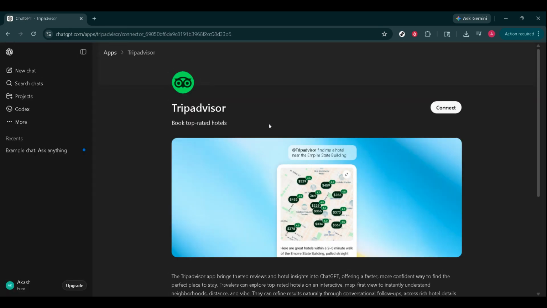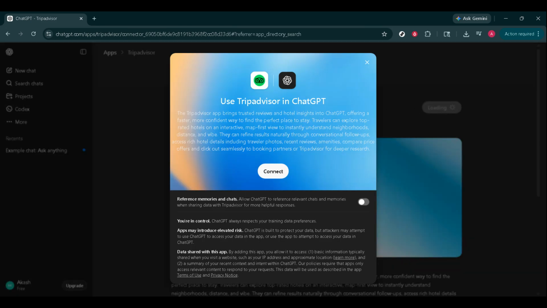Next, click on Connect. ChatGPT may ask you to confirm the connection one more time, so go ahead and click Connect again if prompted. This extra confirmation is normal and helps make sure you really want to link the app to your account. Once the connection is approved, go back and start a new chat. This is important because a fresh chat helps you work with the newly connected app more cleanly.